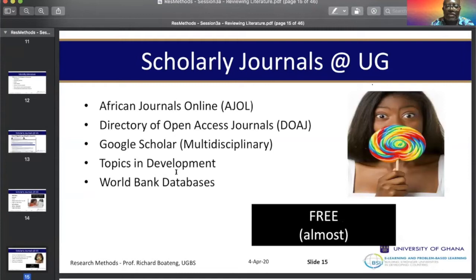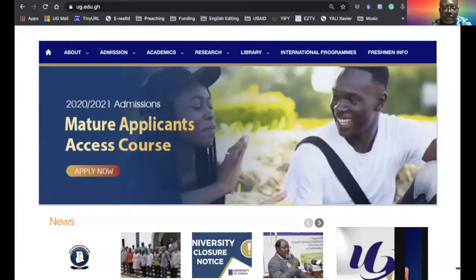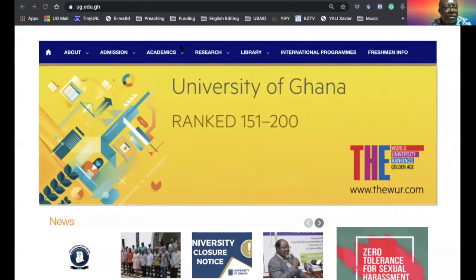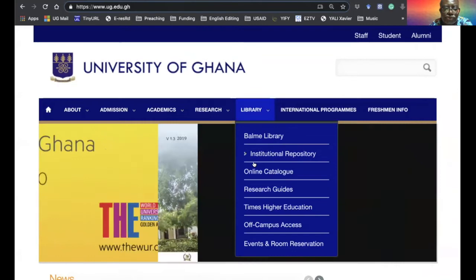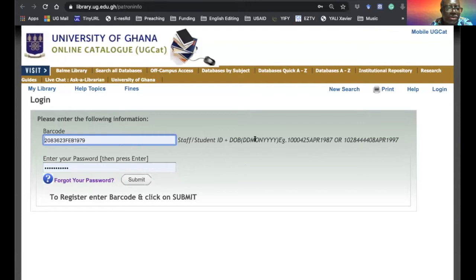Okay, so to get off-campus access, you go to the University of Ghana website. Let me do a new share. This is the University of Ghana website. It will bring you here. And in the library, you choose off-campus access to register. Then you register here. The registration is just your ID plus your date of birth in this particular format. And then you enter a password and then you register. So I would advise you to try to do that later.